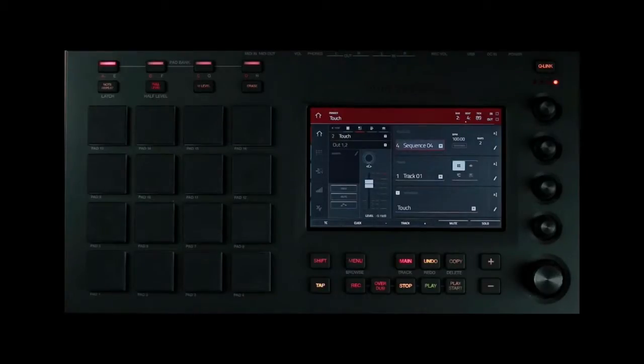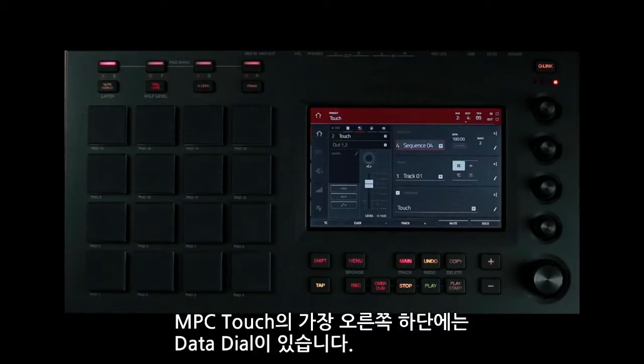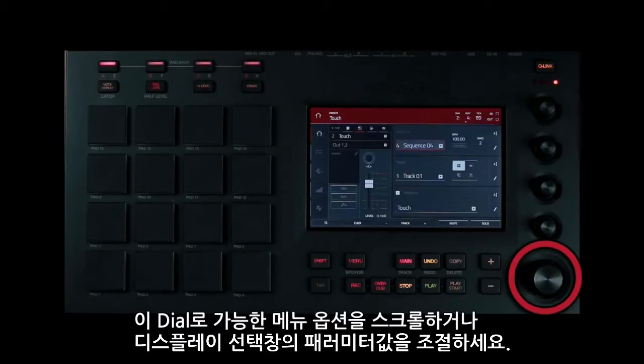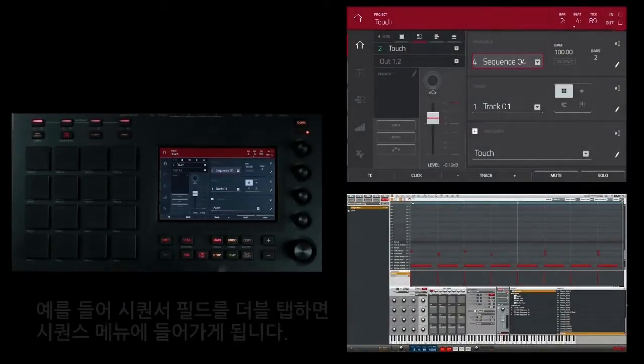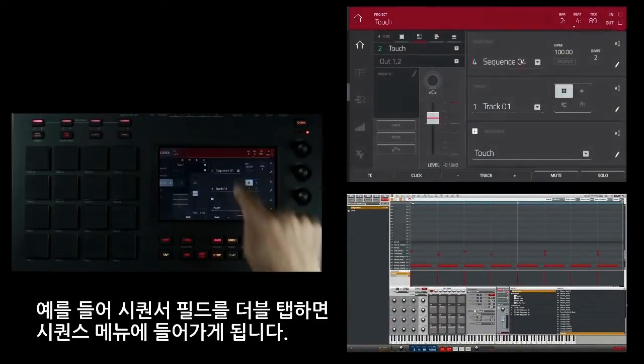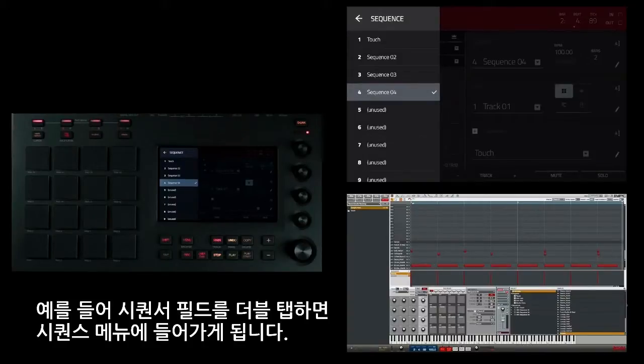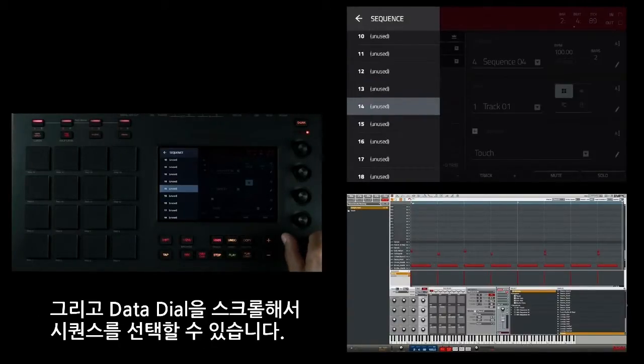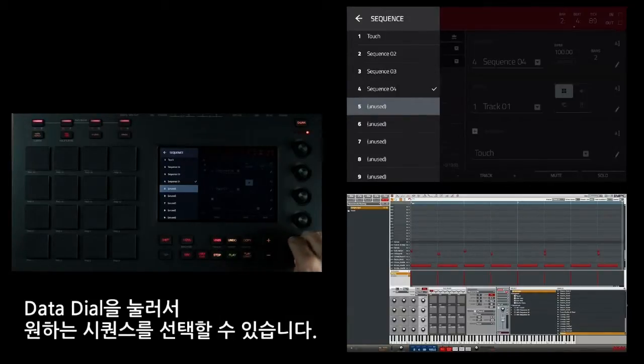On the far right bottom of the MPC Touch, you will find the data dial. Use this dial to scroll through available menu options and adjust parameter values of the selected field in the display. For example, if I double tap the sequence field, I will get the sequence menu. Then I can use the data dial to scroll through to choose a sequence. I can actually select the sequence I want by pressing the data dial.